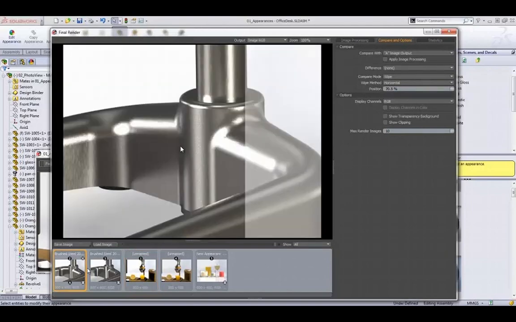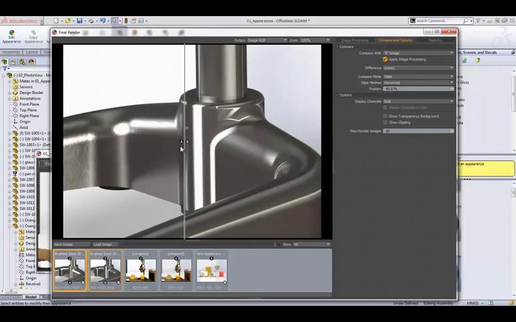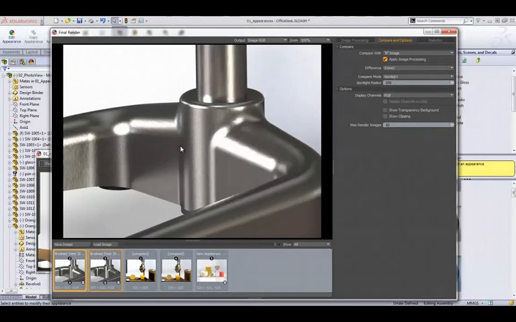You can also see the difference between the two images. So this is the wipe, and we also have a spotlight version, so it'll basically follow your mouse around. Really nice enhancements to SolidWorks 2013 rendering.